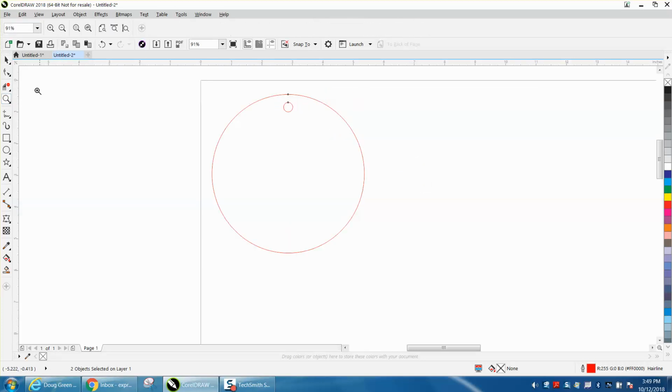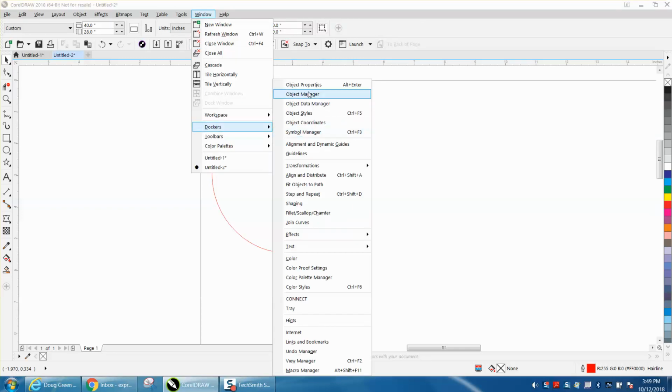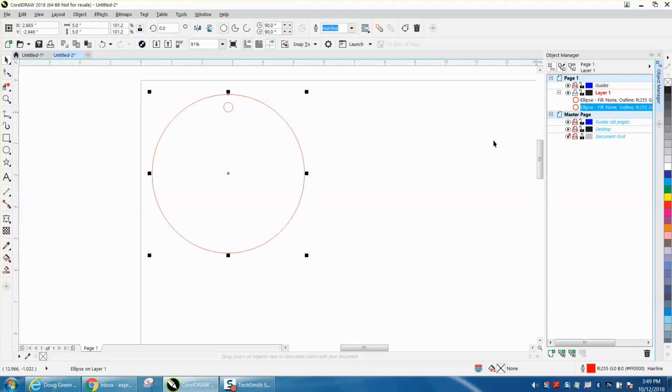Now let's zoom in here, and here's the trick. Let's go to Windows, Dockers, Object Manager, and we have two ellipses. The first one is going to be the outside cut. My laser, I'm not going to say everybody's laser, everybody's print driver does that, but it's going to cut the outside circle first and then the inside circle. It's going uphill. Don't ask me why it's doing that.